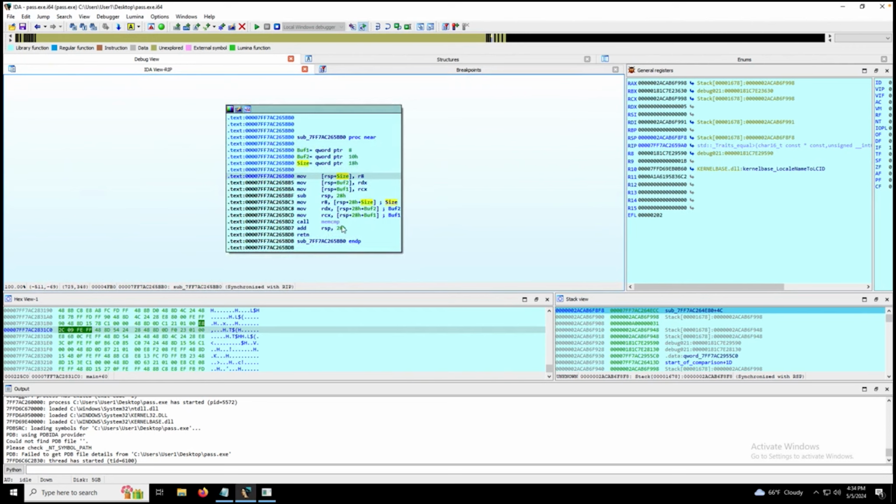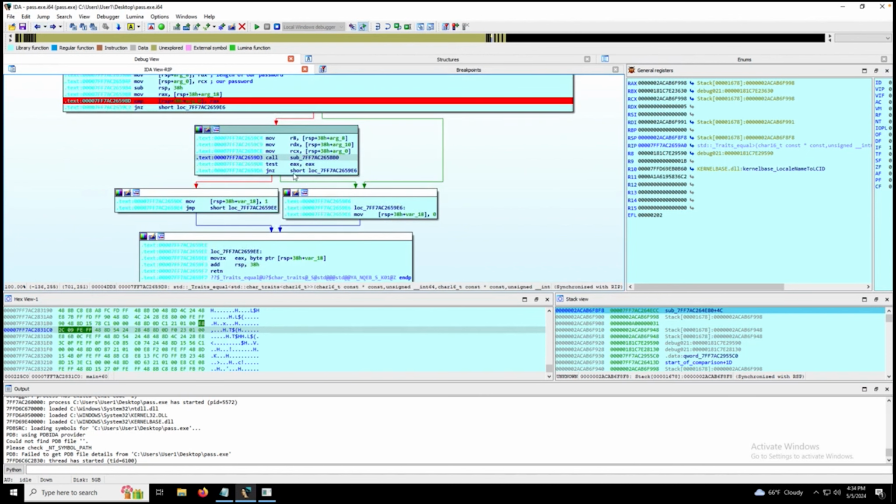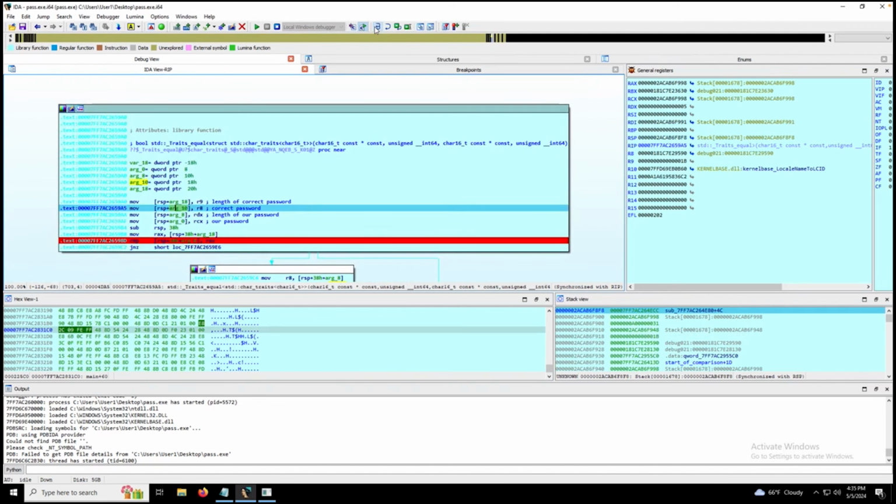And then as you see, we're using memcmp. And if the strings are equal, then we'll return 1. But if they're not, which in our case they're not, it'll return 0. So let's step through this real quick.